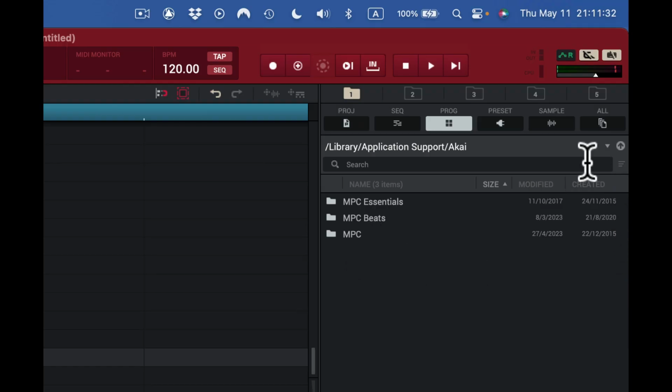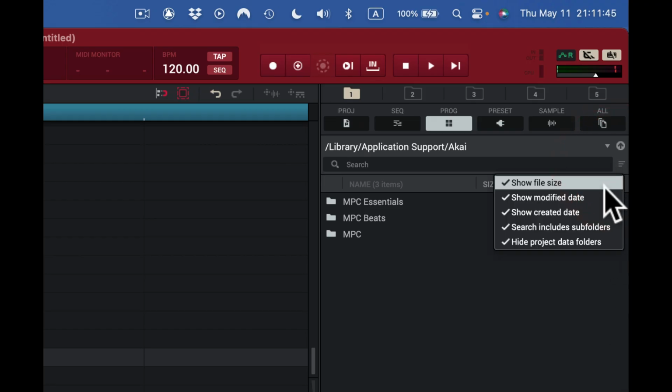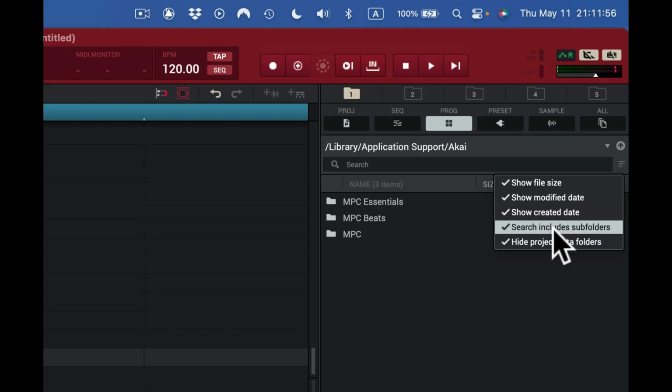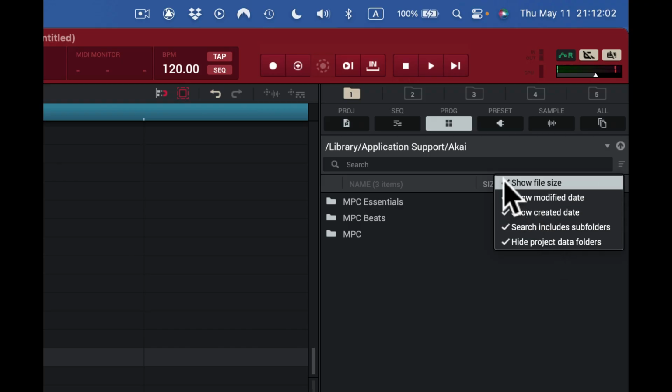Now, another good feature here is I can do a search, but what I prefer to do is go right to here. I have browser options. And this is the beauty of having that help button down here set up. That way you can see what's going on. Browser options. I click right here, and when I browse, it'll show me file size. It'll show me modified date. It'll show me created date, included subfolders, and hide project data folders. So I can turn these off. I turn this off here.